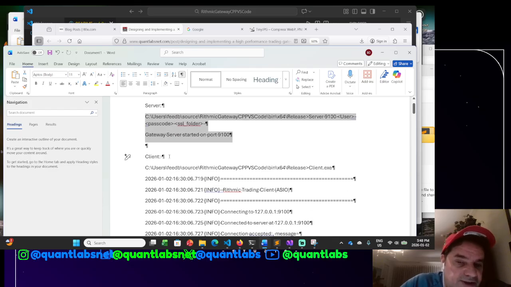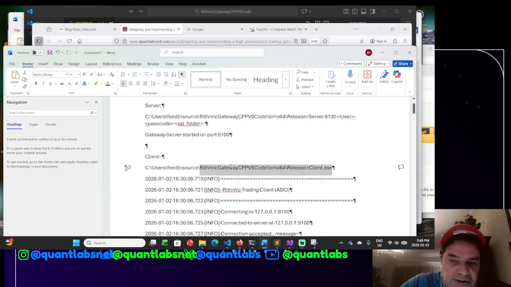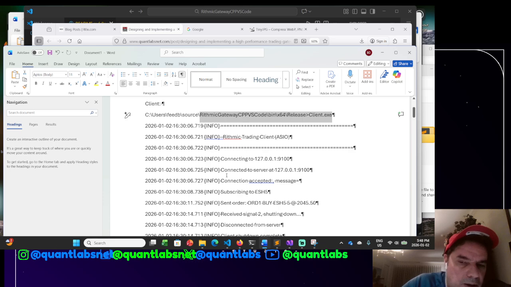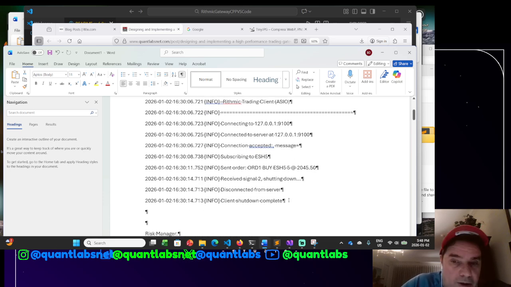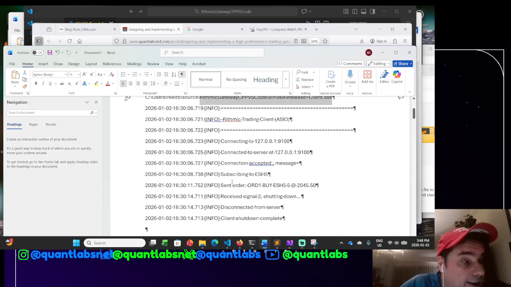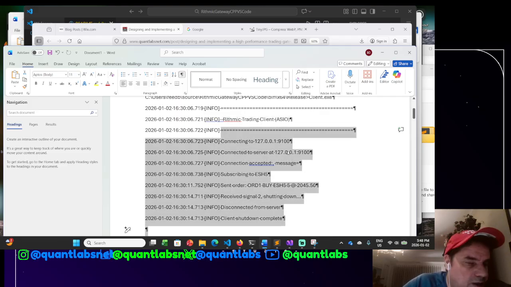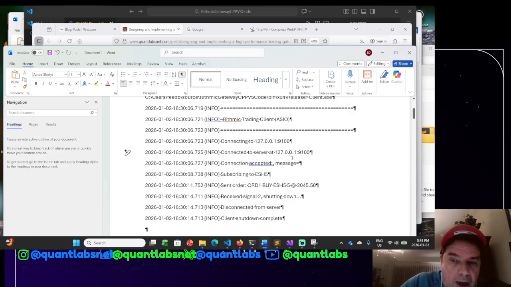When you set up your client, you run the client executable. This is what it looks like, and it has a sample order in here as well. I did connect it into my live account as well. Essentially it's using ASIO, connecting into port 9100, which is local. You could port this over to different servers if you want, but I keep it all local.